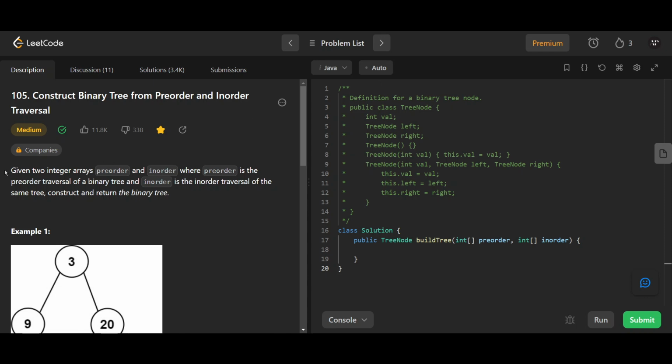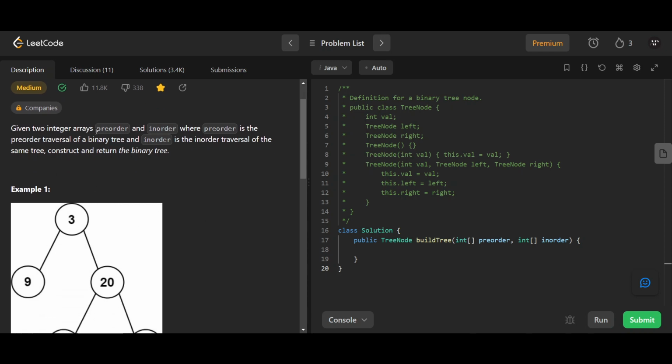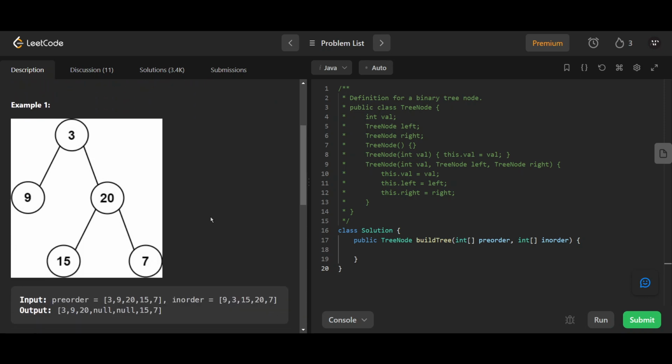Alright, doing this problem called construct binary tree from preorder and inorder traversal. Given two integer arrays, preorder and inorder, where preorder is the preorder traversal of the binary tree and inorder is the inorder traversal of the same tree, construct and return the binary tree. Okay, here this is the tree, this is the preorder, inorder, and output.